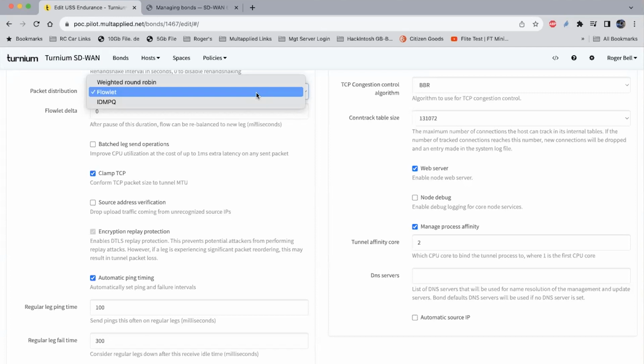Josh, a quick question there. Would it be safe to say that Flowlet is somewhat similar to weighted round robin, but is using flows of data rather than, one circuit gets a packet, the other circuit gets two packets, and back and forth, where we're going to send a flow down this circuit while we're sending another flow down another circuit? That's exactly it, Roger. Exactly.